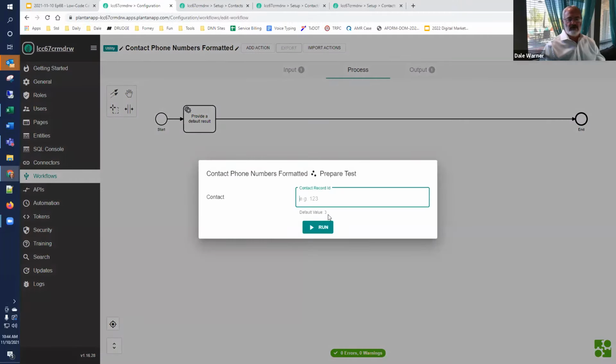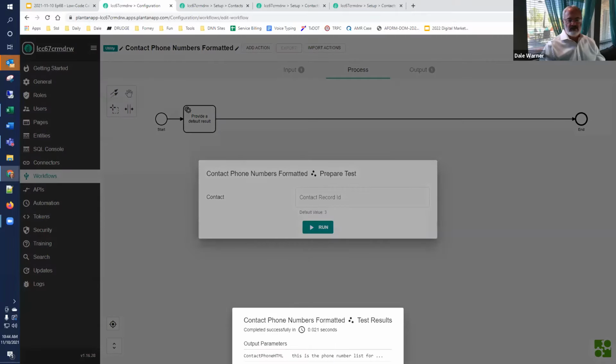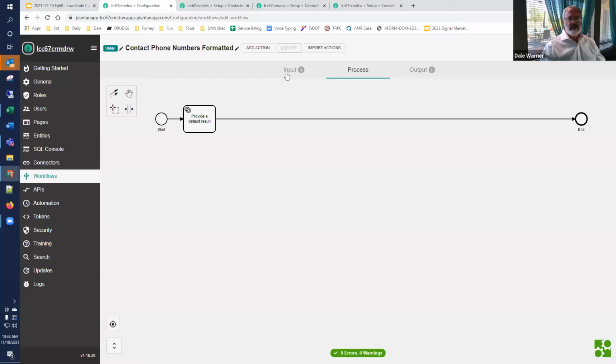And we have a default value that we provided for our input. So I can just click run. And so we see this is the phone number list 4. It hasn't done anything yet, but at least we proved that the outputs are working. So let's do something now.